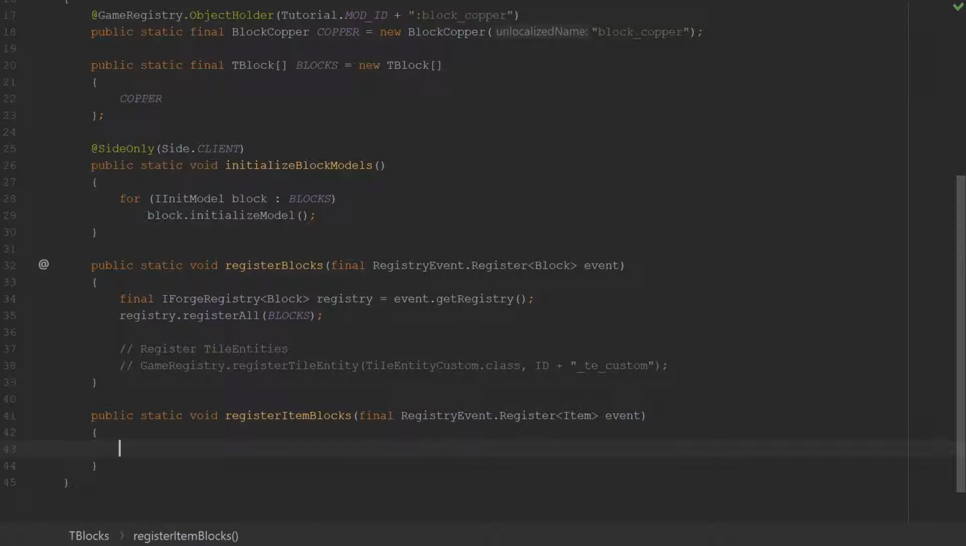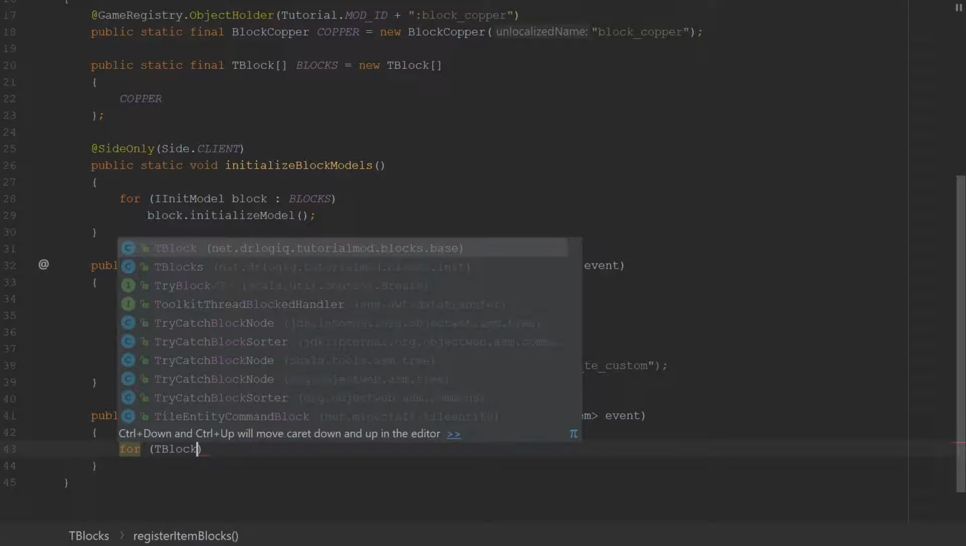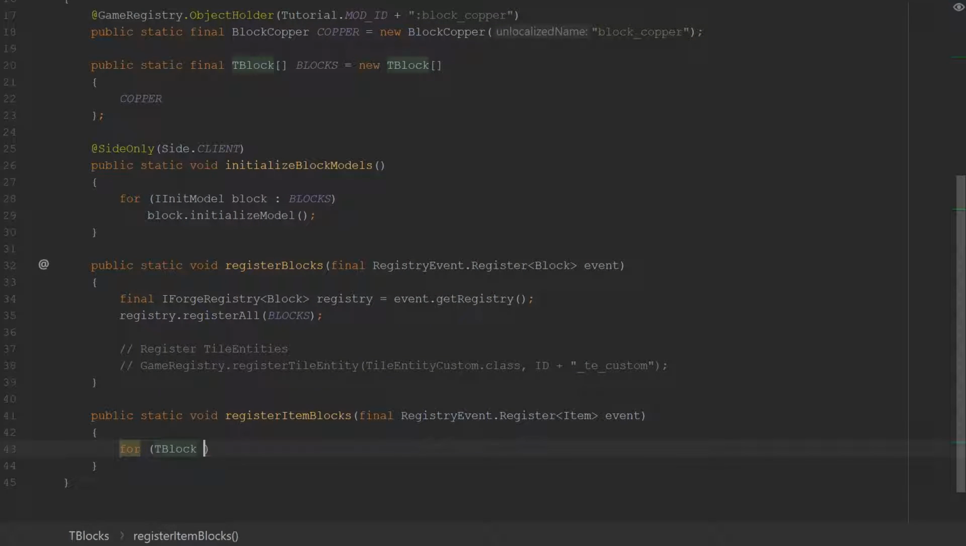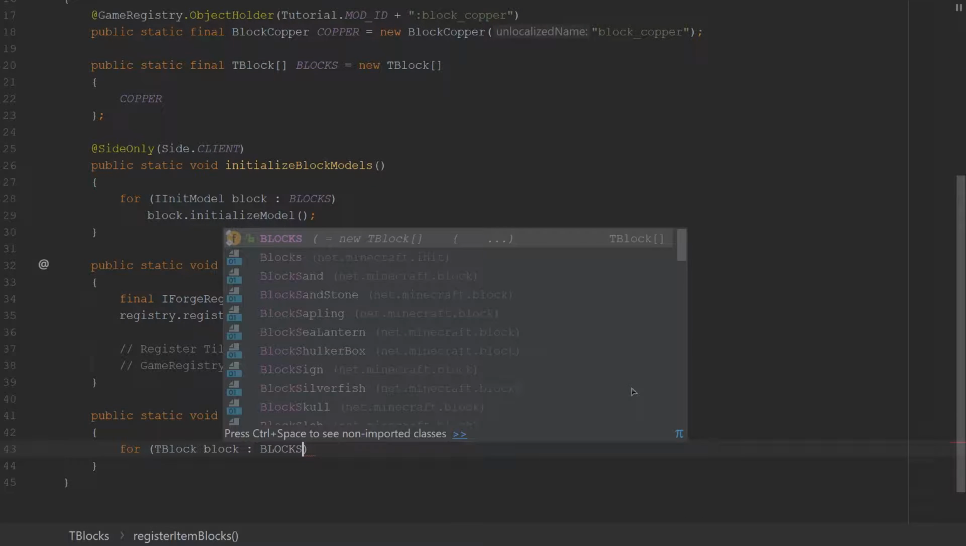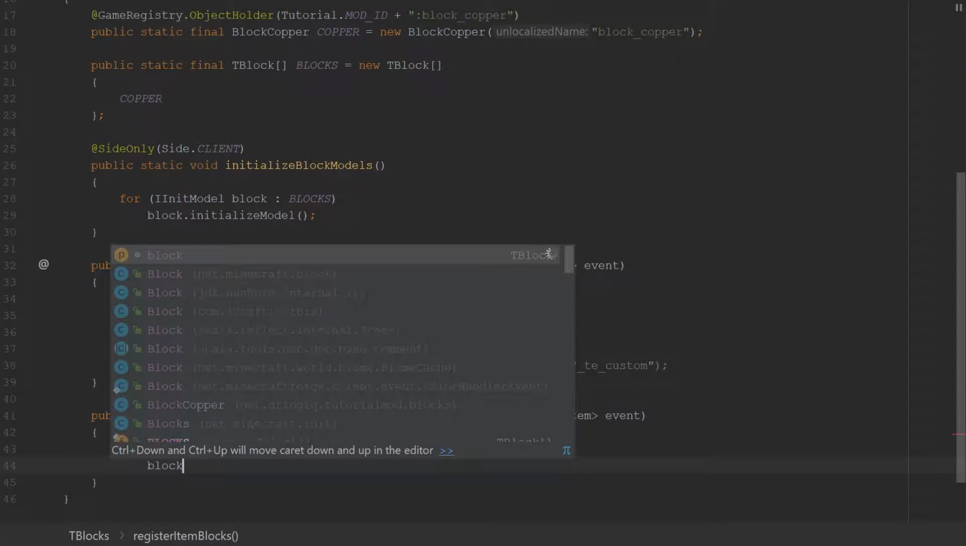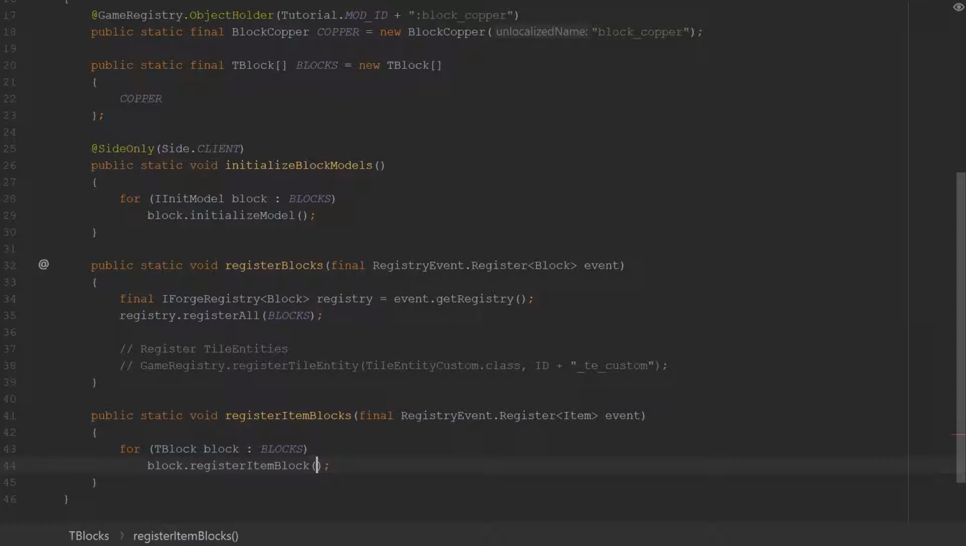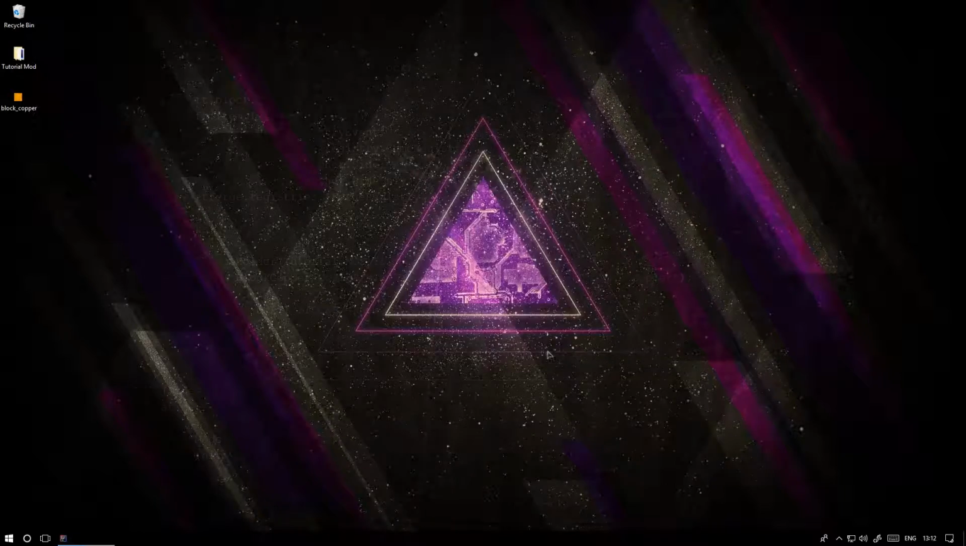and import that. And then for this we're just going to say for, and this time we're going to do our custom block class, so TBlock, or whatever yours is. And then you can say block in blocks, just like before. And then we're just going to do block dot register item block and pass in the event. So code-wise most of that is done now.